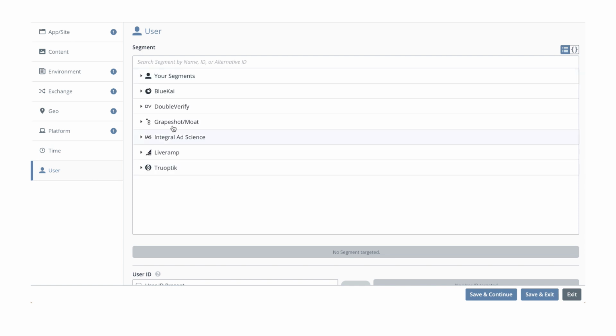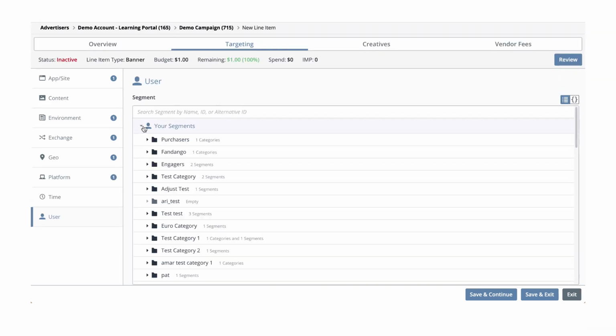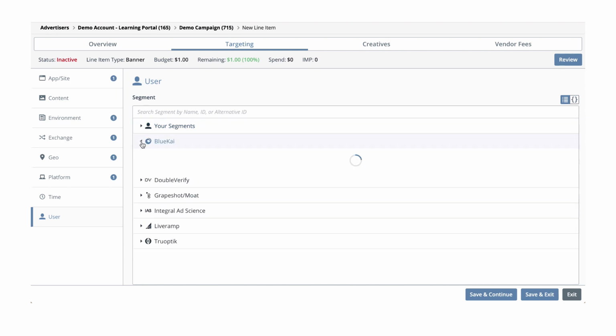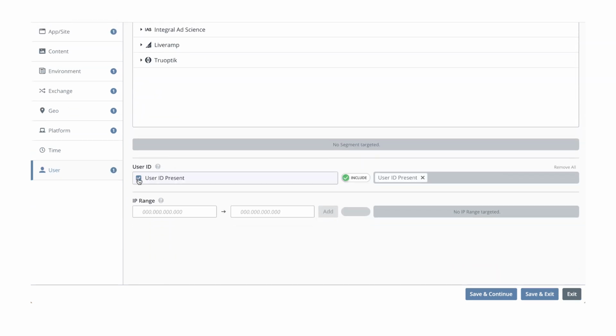You also have the ability to add any first-party segments or third-party segments. If these are not enabled for your BuzzKey, please reach out to your account manager and they will be able to share these with you. By clicking the drop-down, you'll be able to see all of the targetable segments. You also can filter whether the user ID is present or not, include and exclude.